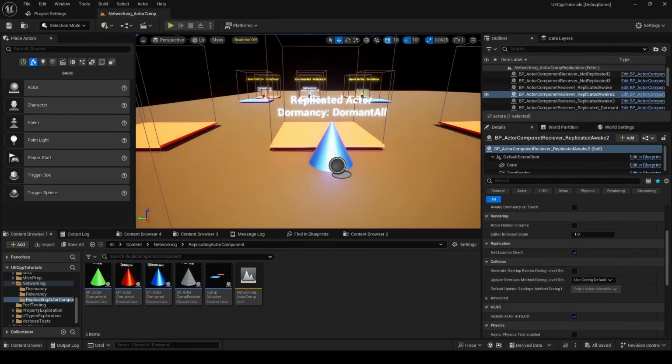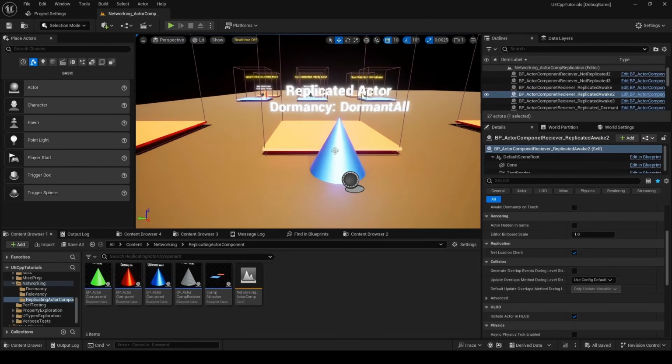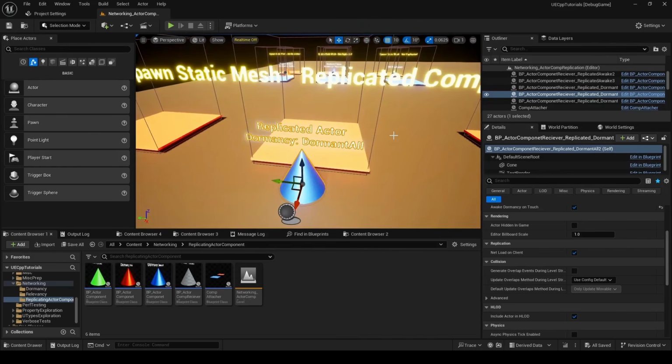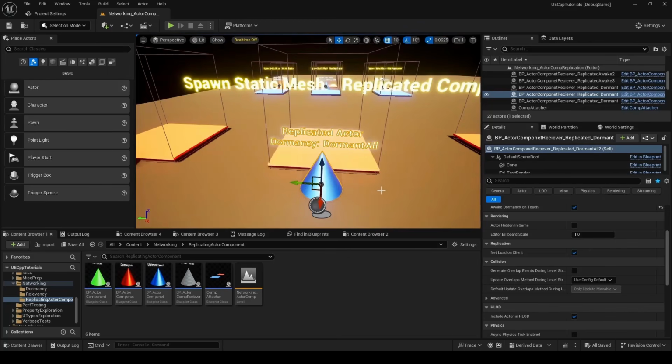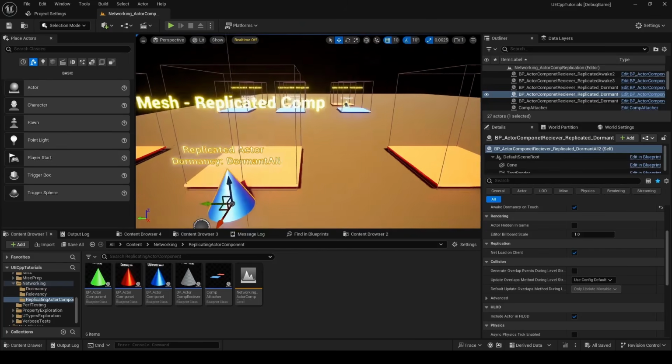Then we have a replicated actor, which has a dormancy dormant all. So this goes dormant or like asleep. And it's a little bit better in terms of network performance. So I made it blue, not red, because we are dormant. So we're not always replicating. We're only replicating when we flush dormancy or change the dormancy behavior. You can see my video on Dormancy for that.